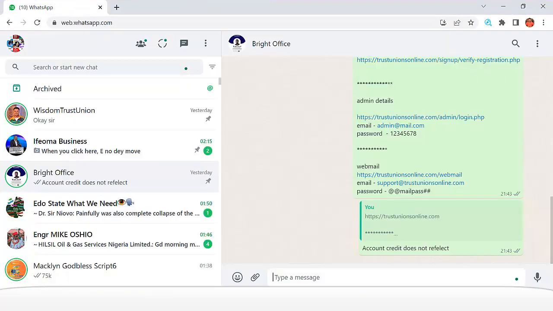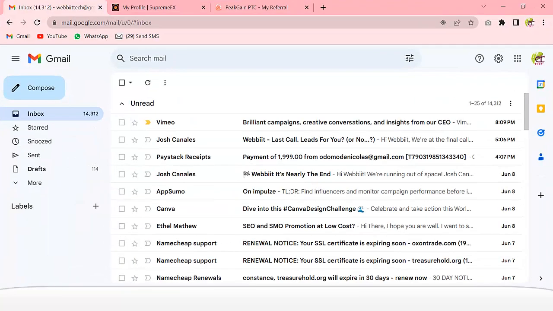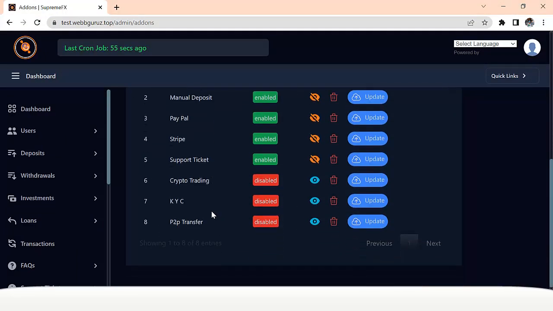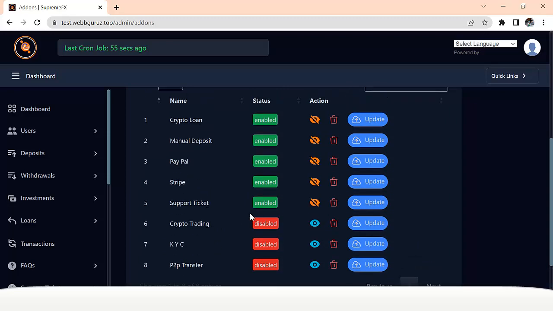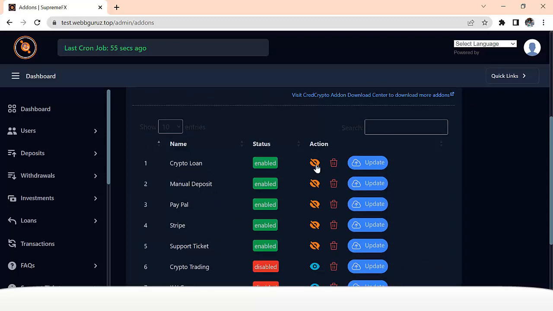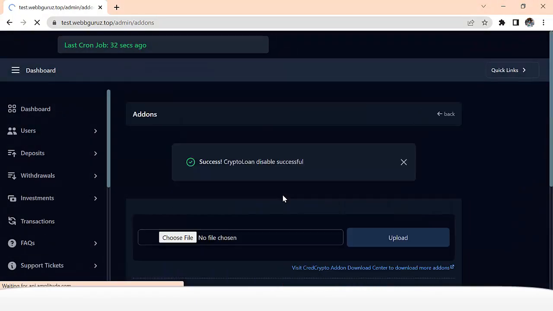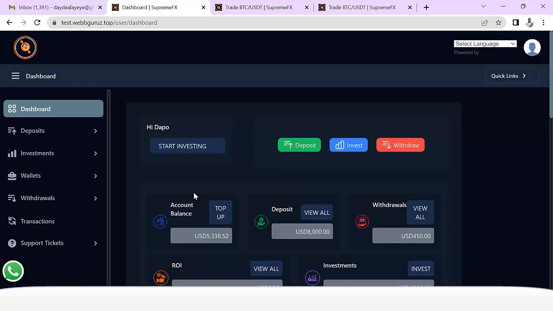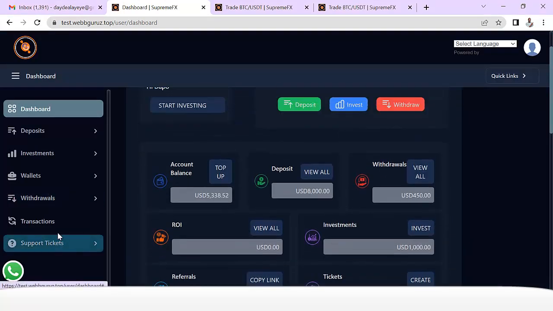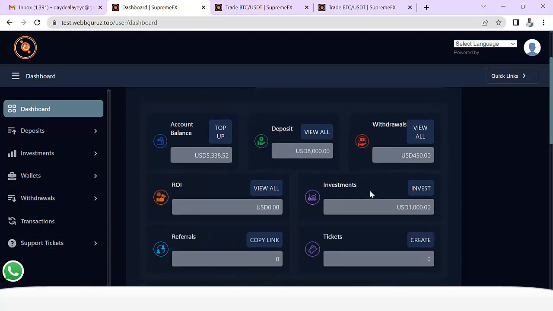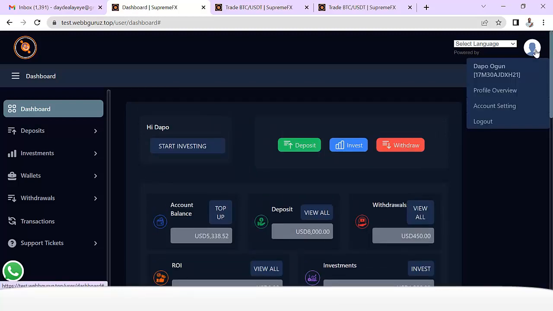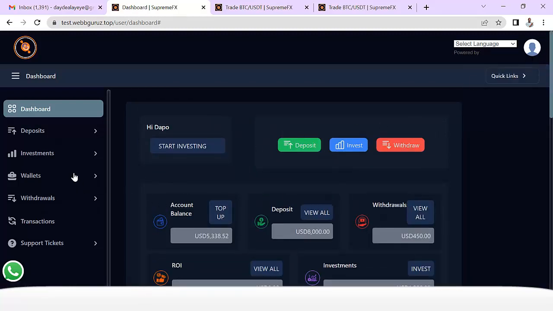I can also disable loan. Let's say I don't want loan. So where is loan? Crypto loan. You can disable loan. So if I disable loan now and come here, can you see that I will not be able to see loan right here again? I will not be able to see loan again. Can you see that? So that is it.